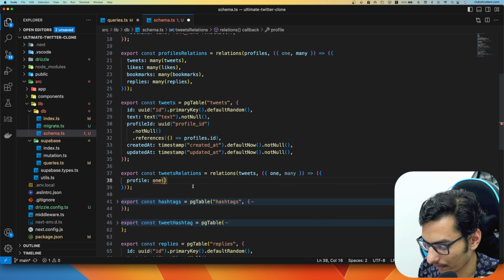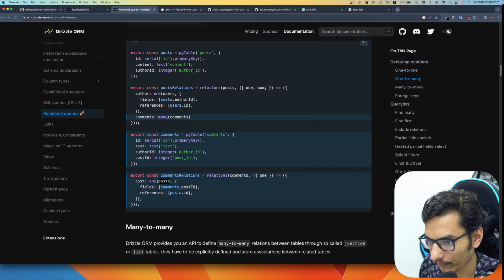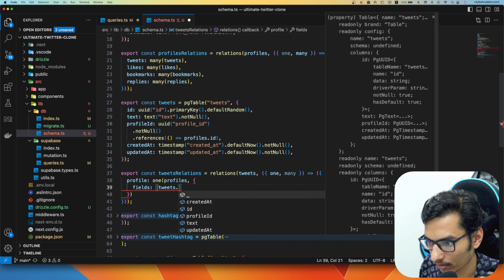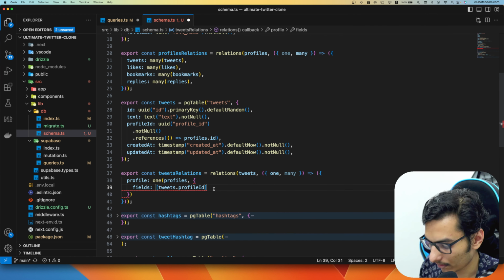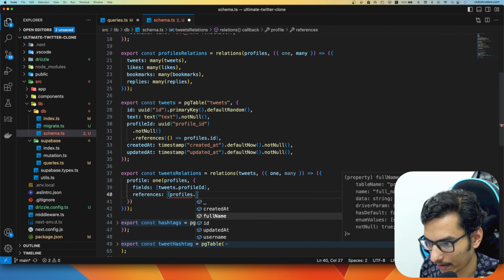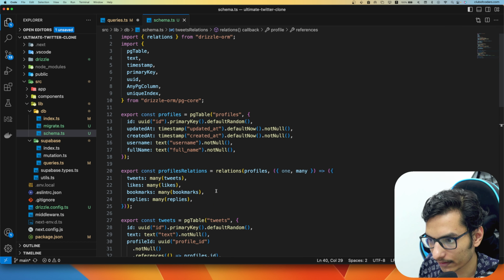Cool. So here we will specify the profiles, and here we will say the fields. Which are the fields basically? So it is tweets dot, which field is this? It is profile ID. And what is the reference of this field? So we will say profiles dot ID. Post dot ID is the reference, and this is the field which we want to reference. So we can say this post ID is a reference to this ID. So we have to do this for all the other tables as well.